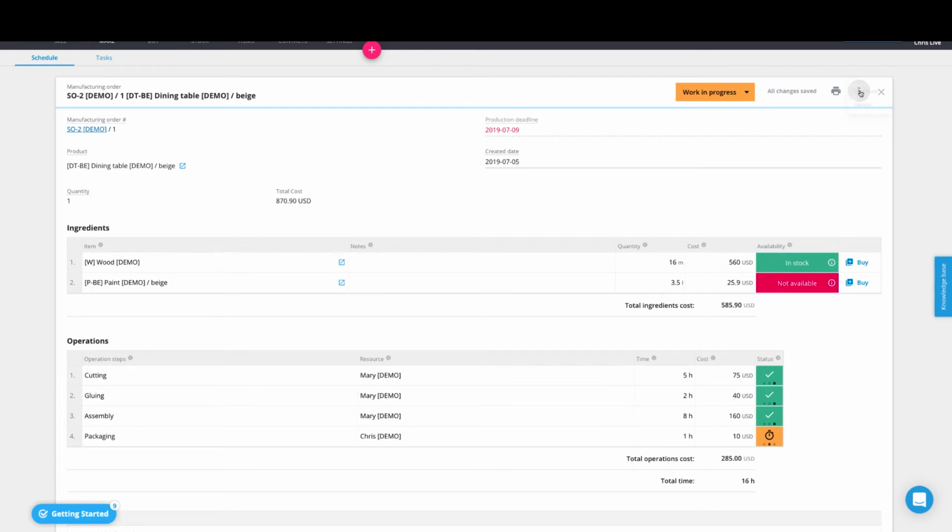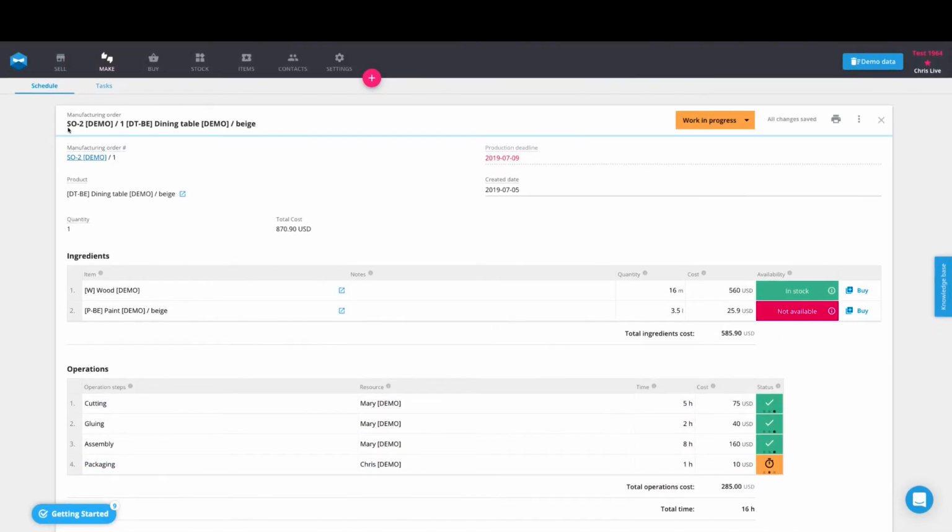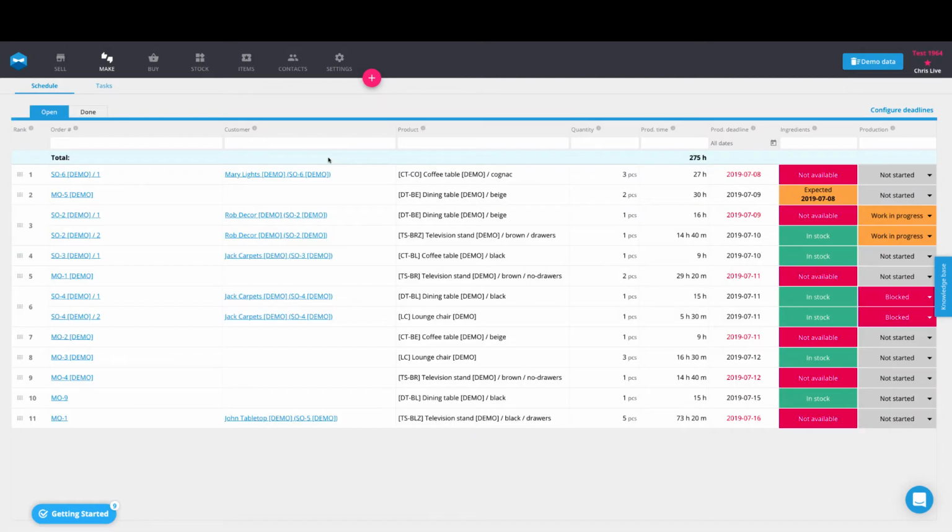And you can duplicate your manufacturing orders if needed, or delete them as well from this page. Furthermore, you can add additional information to that dedicated manufacturing order, which would also be available on the PDFs that you would print out when you export them. I'll go ahead and exit out of that for now.